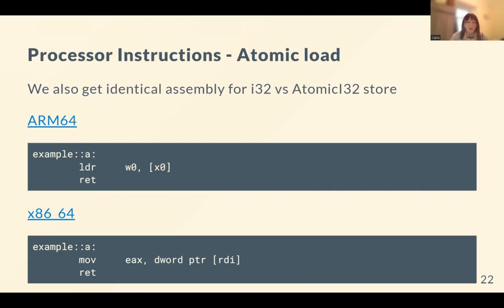And with load, we also get identical assembly for i32 versus atomic i32. So you might be thinking, well, why do I even need atomics? It's already atomic, kind of. And for basic operations like this, it is. It happens to be on these architectures, but there's no guarantee that it will be. But when we look at the assembly, that's what we see. In the case of a load, we are loading the value of X0 into W0. And on x86, we are loading the data at address RDI into EAX.